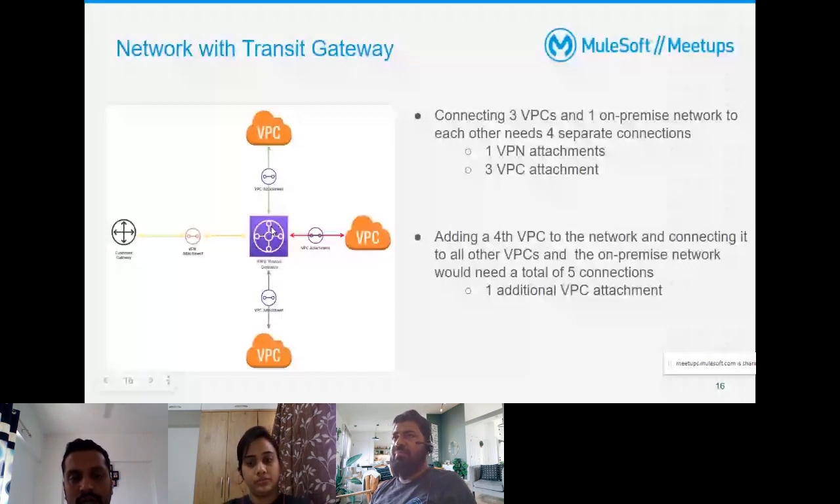But then, let's say we add the fourth VPC to the network. We'll just add a new VPC, and via VPC attachment it will just connect to the transit gateway. That's it. Nothing else has to be done. Just one new connection. So only one additional VPC attachment will be needed. So the total number of connections that your network administrator has to manage is only 5 as compared to 10 in the previous case.